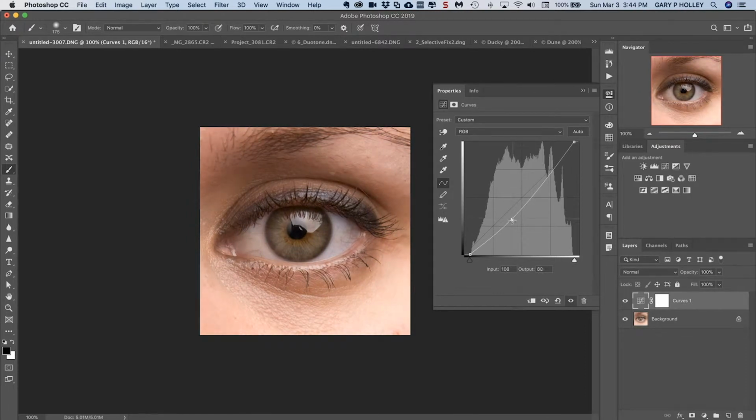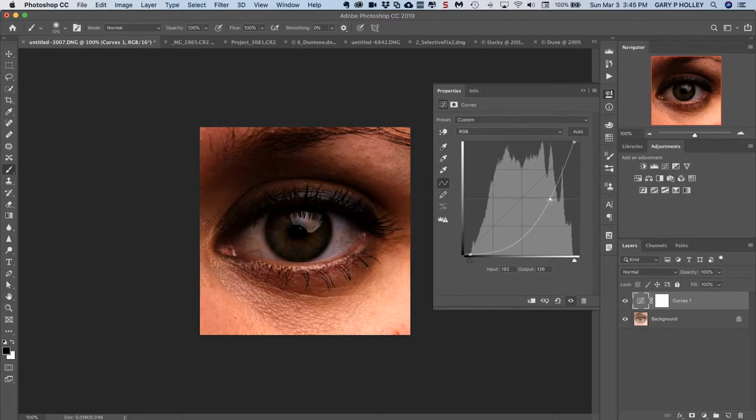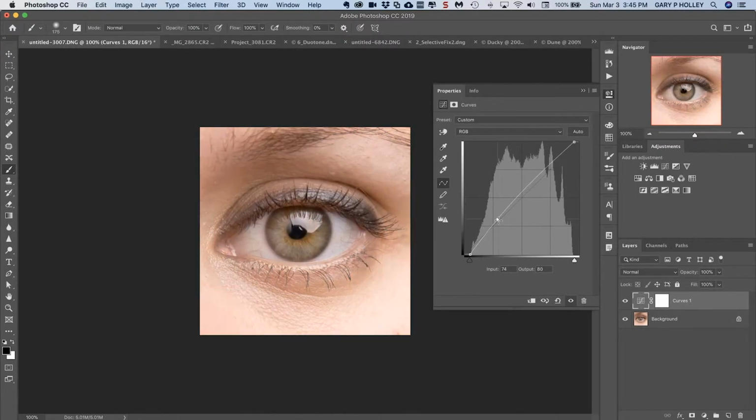So this little point here corresponds to some value in the shadow area. This is the midtones and the highlights. So you can go in and really affect the change of your image. Now this doesn't look good. I just want to push up on this a little bit, open up the shadows just a bit.